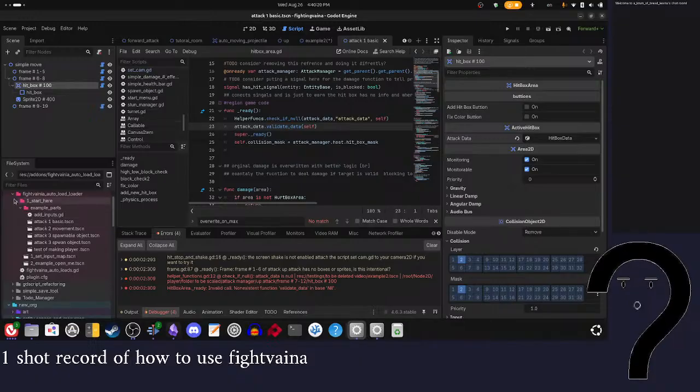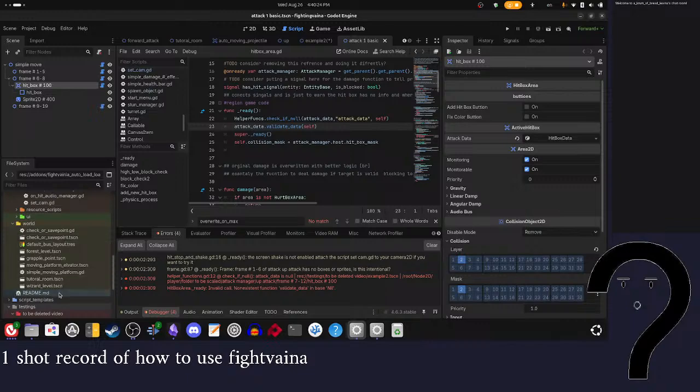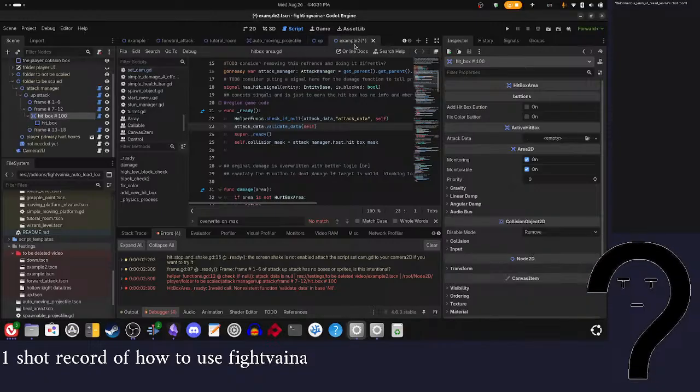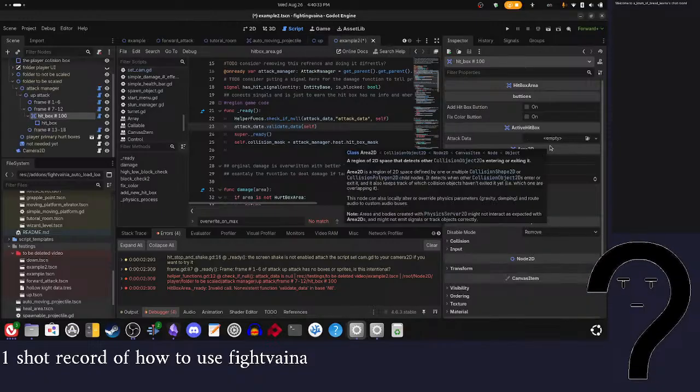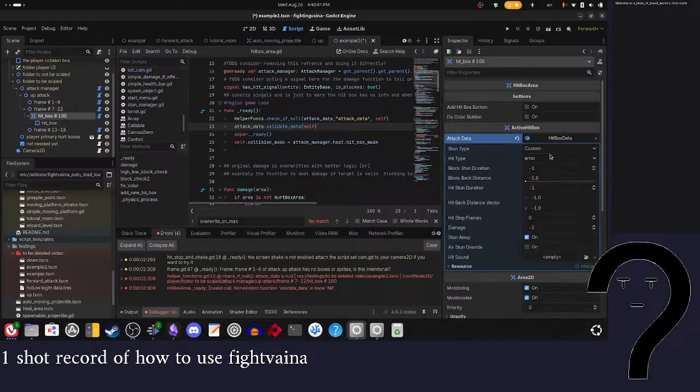It's not even used by anything, so it's fine. Delete that. Okay. I already got this one, so I'm gonna do a custom. And let's just say 5 for everything.